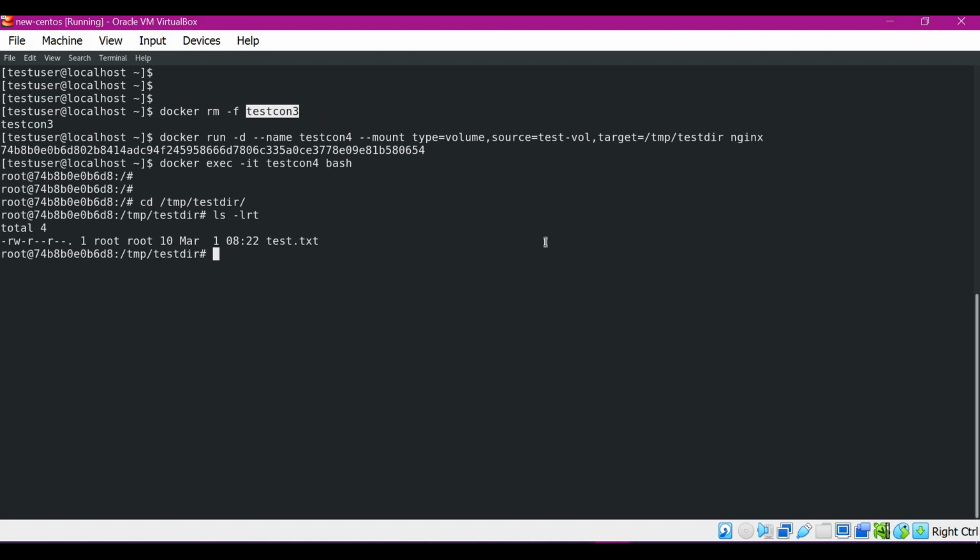So in this video, we have seen how the data is shared from the host to the container using bind mounts, and also we have seen how the data is shared between container and host using Docker volumes. We also have seen how the data is persisted even after deletion of containers using Docker volumes.